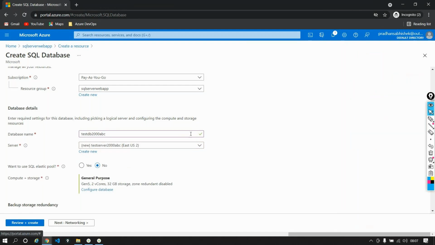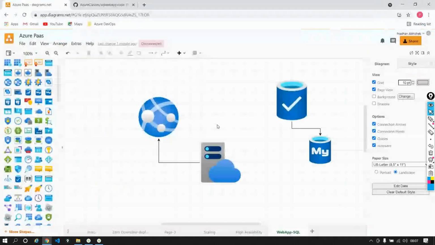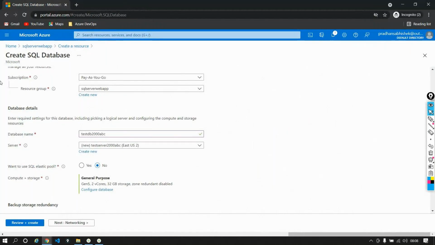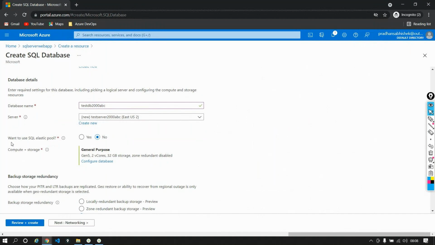That's it. I'm just using something like this, a server, a database. Two things that I'm right now creating, a SQL server and a database inside it. I can have multiple databases also inside the same SQL server. Now it's asking me, do you want something known as a SQL Elastic Pool? What SQL Elastic Pool? We will cover that in a bit. But for now, I'm saying no, it's a single database that I want to create.